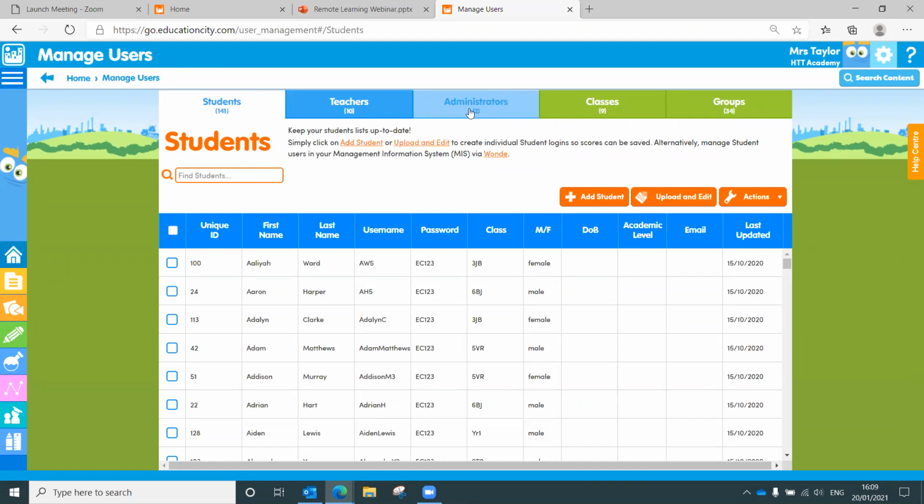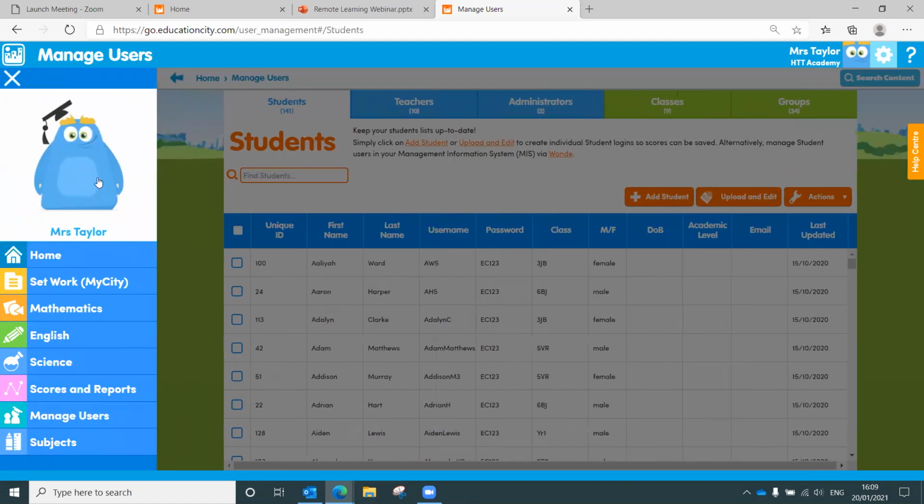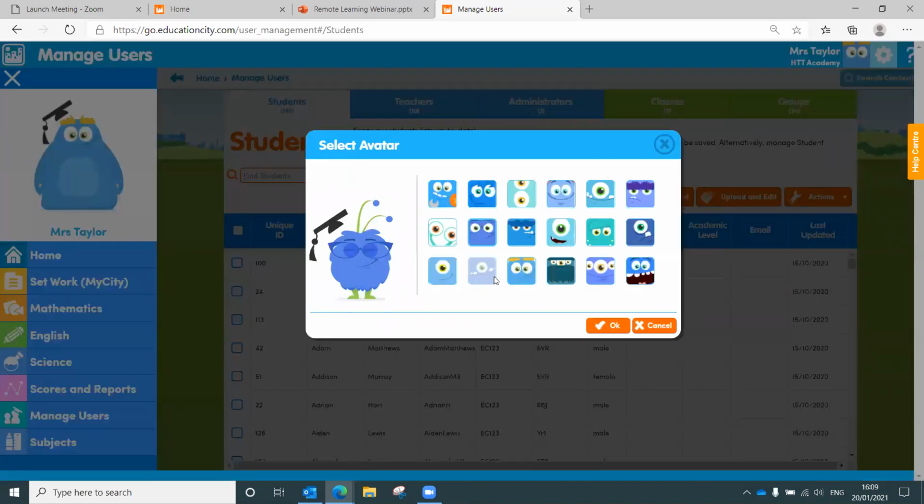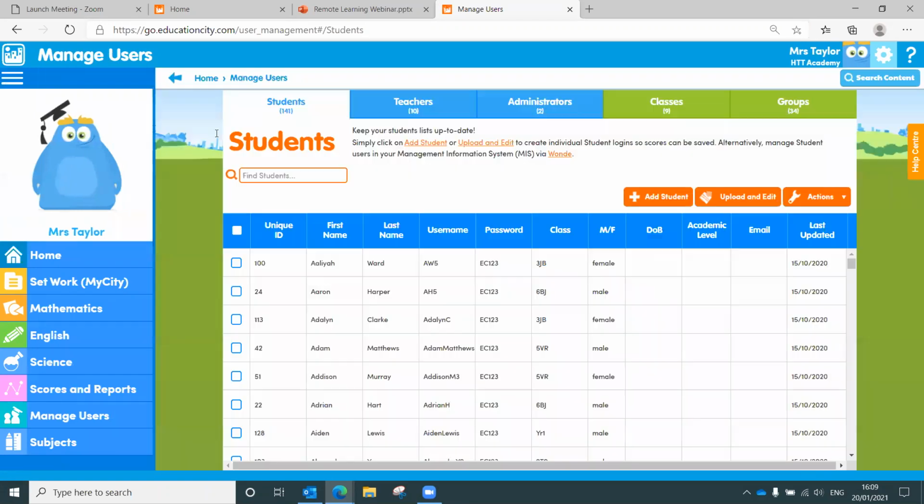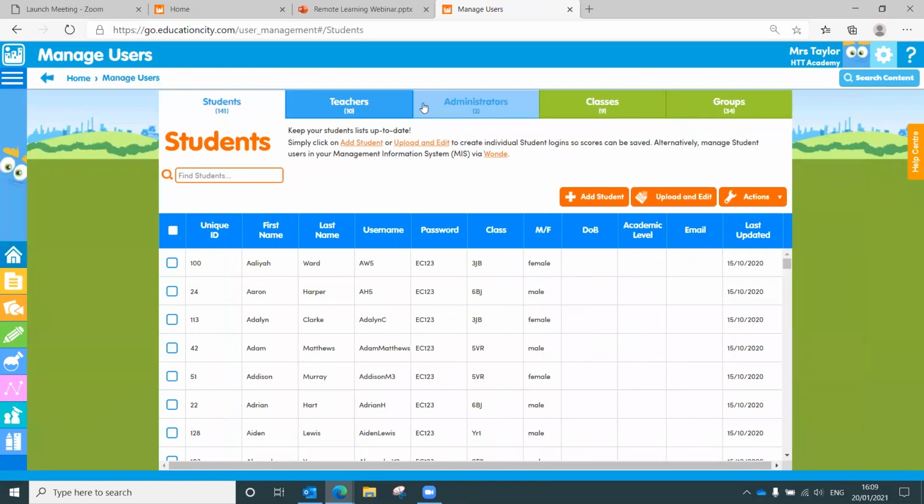Now, the administrator for your account is usually responsible for the one that sets up the users. And it's really easy to see because the avatars are blue, as are the blue tabs. So everything does kind of colour coordinate a little bit. We do love a bit of colour coordination here at Education City.